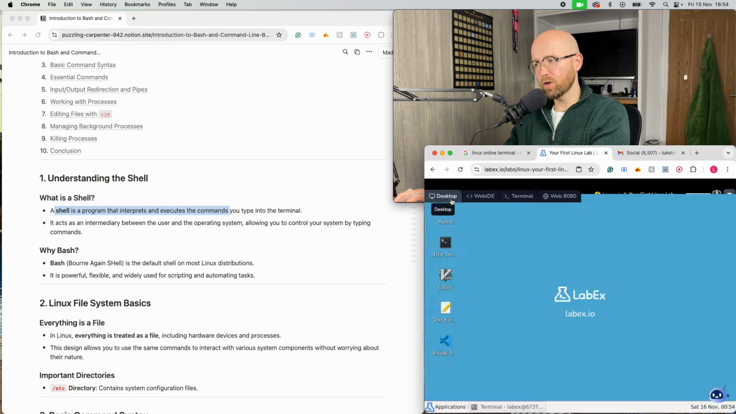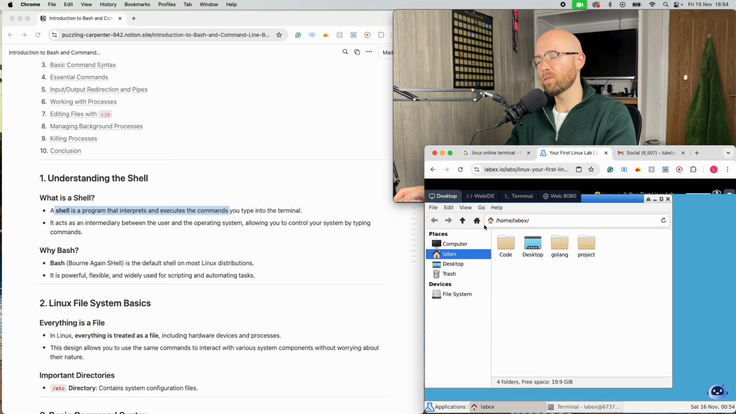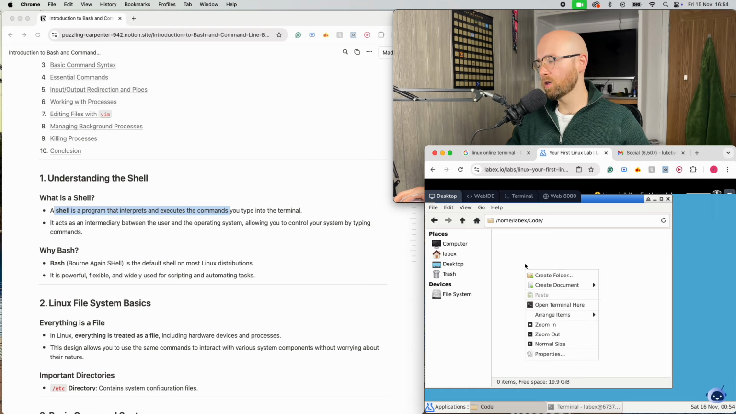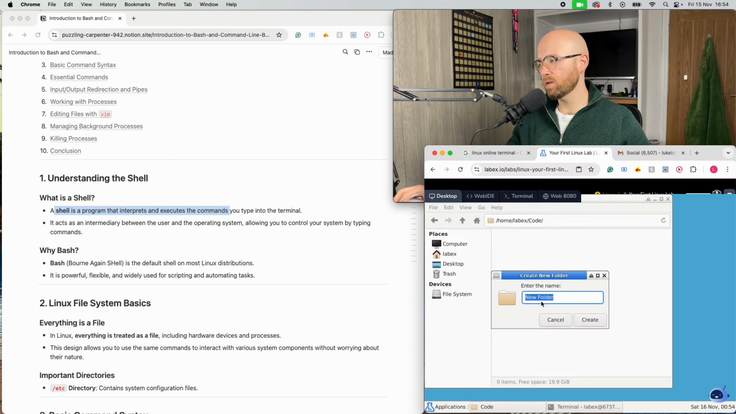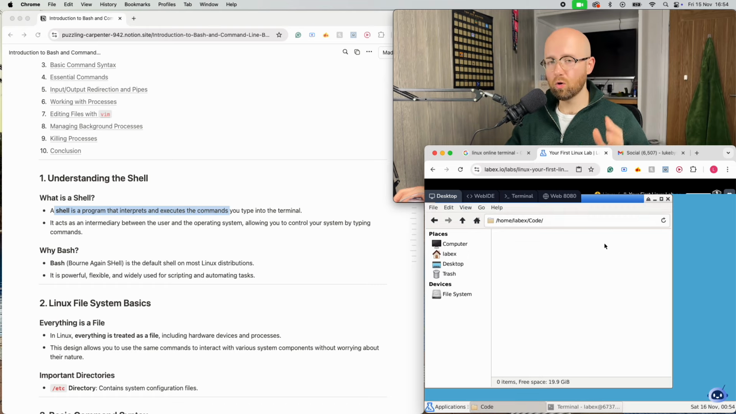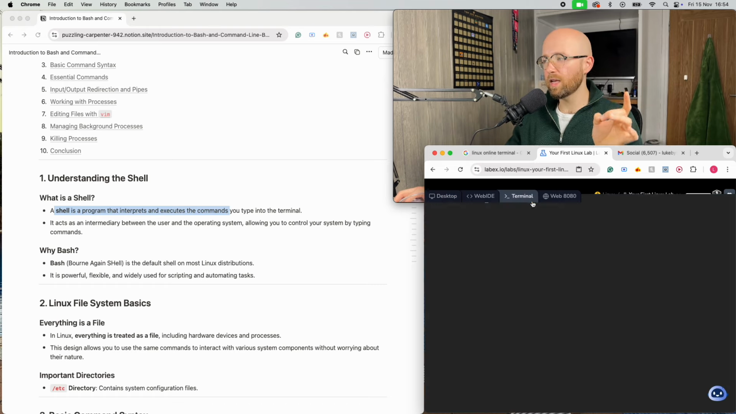So if you're going to use the desktop, say this home, if you wanted to make a new folder, you could click on that, go into code, then here right click, create folder, right, and then so on. You could do all of this in a single line in terminal. That's the power of it.